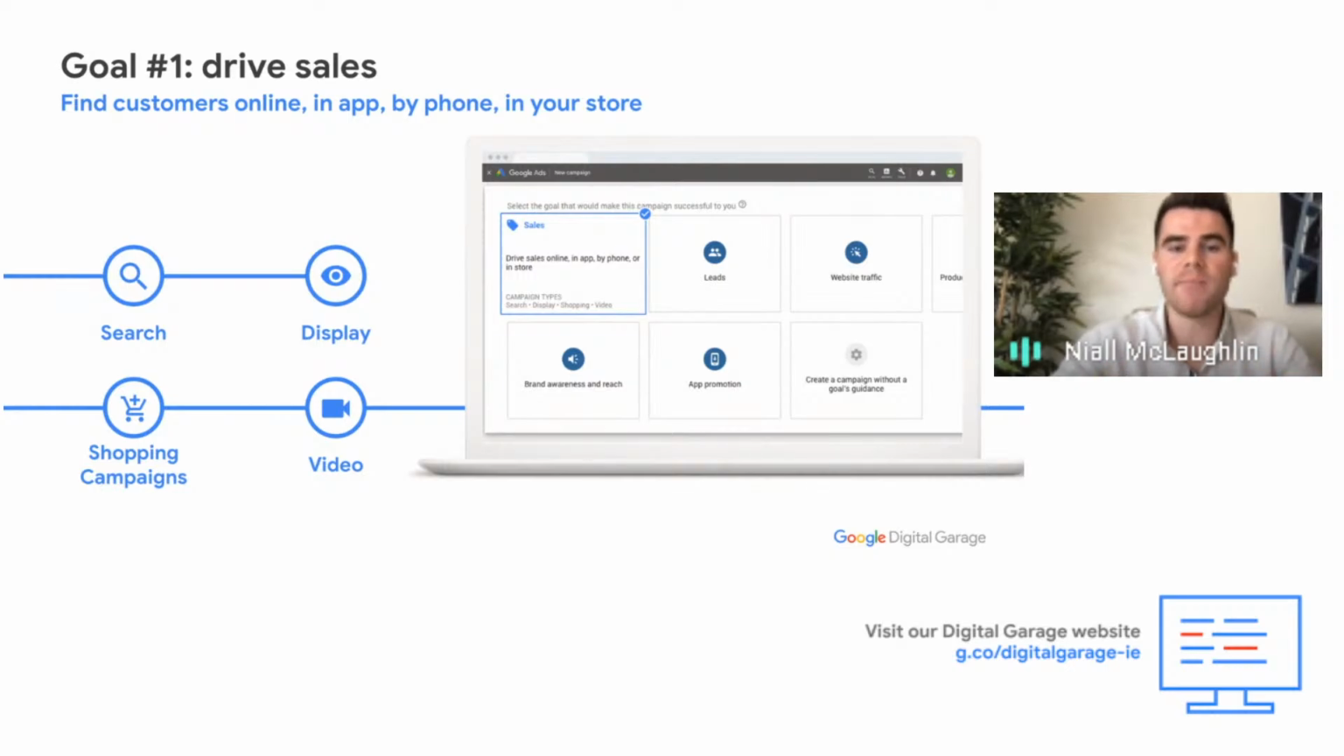So when you create a campaign in Google Ads, you will see options to select a goal. The first option, sales, is a clear example of using an ad to drive business results, the sale. The user interface will guide you through the setup process for the campaigns that can help you reach that goal. Google Ads recommends trying search, display, shopping, and/or video campaigns to help you reach the sales goal specifically.